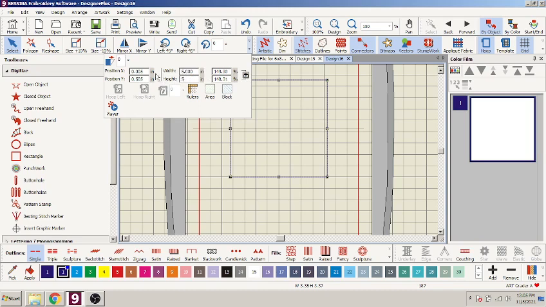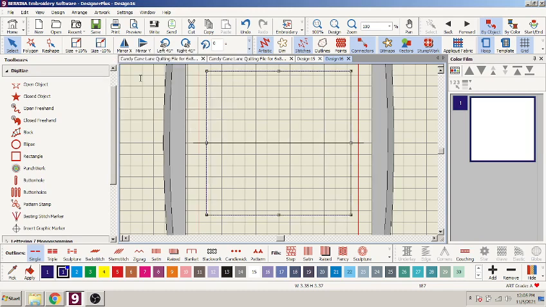And then in order to make sure that this square is centered in the hoop, I actually have to set the X and Y position to 0. And once I do that, I hit enter. Now I've got an exact 5 by 5 box that is centered in my 5 by 7 hoop. So my first step of creating the batting placement line is complete.